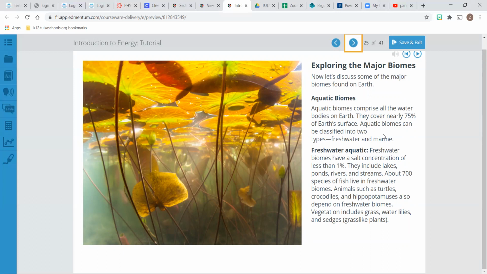They can be classified into two types, freshwater and marine. Freshwater biomes have a salt concentration of less than 1%. So think of lakes, ponds, rivers, and streams. 700 species of fish live in freshwater biomes. Animals such as turtles, crocodiles, and hippopotamuses also depend on freshwater biomes. Vegetation includes grass, water lilies, and sedges, which are very grass-like plants.